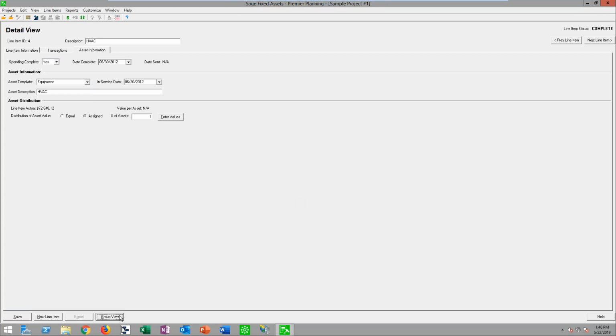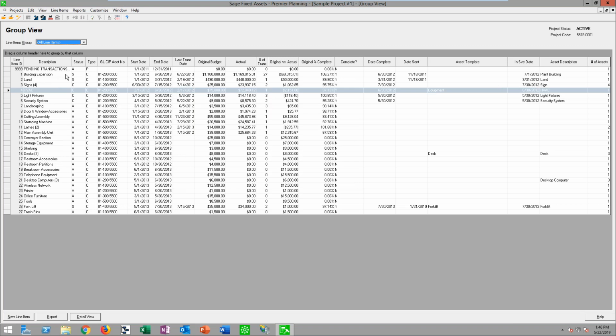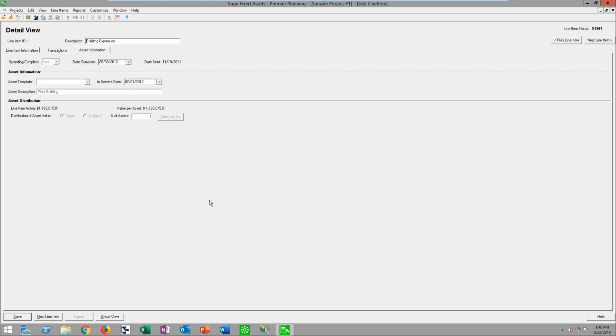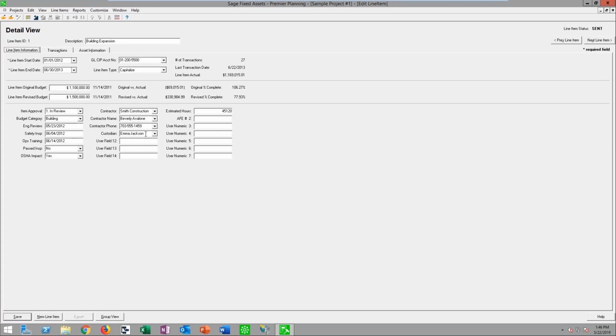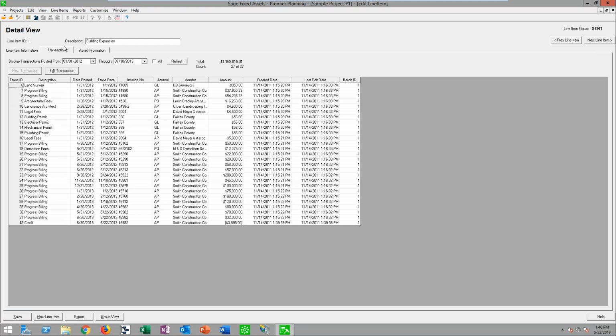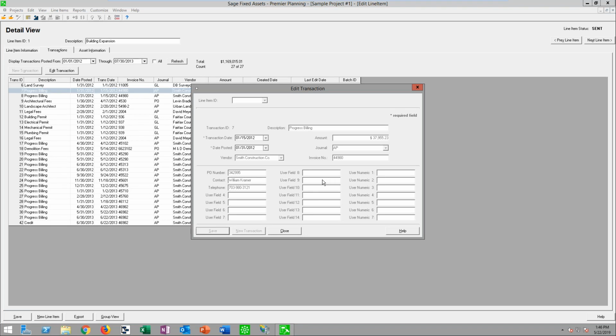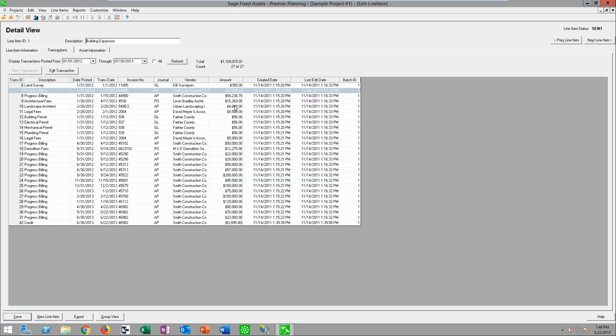So I want to go into an asset here with multiple transactions and talk about that for a moment. This particular line item has both an original and a revised budget, and it is going to track my spend against both at this level. And I have 27 transactions in this particular one. These will come from things like permits, materials, whatever the case may be. The sum total of all of these is what's going to become the acquisition value of this asset.